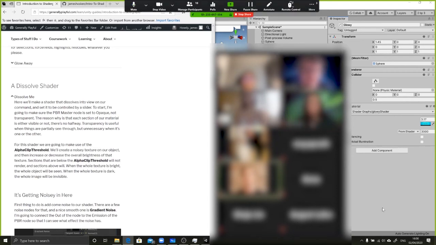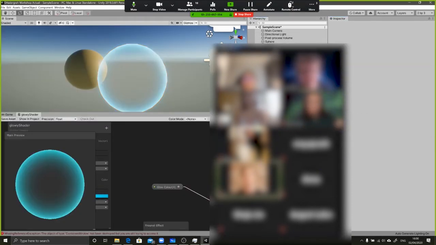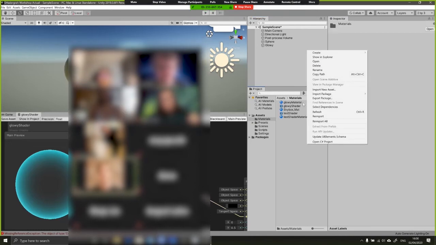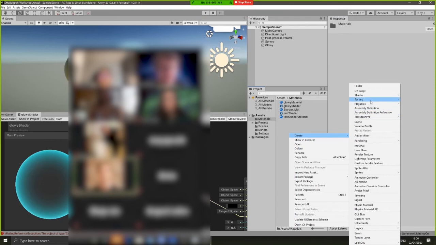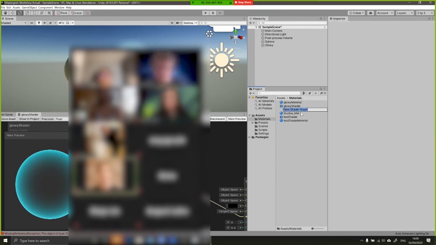So for this new material, we're going to create a new shader, sorry. It's going to be a PBR graph, and we'll call it Dissolve Shader.